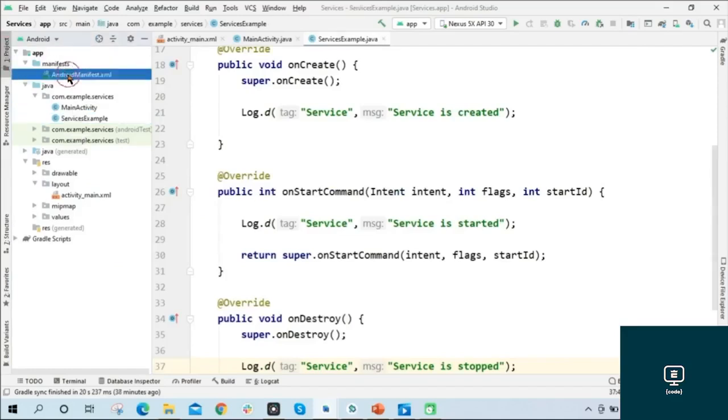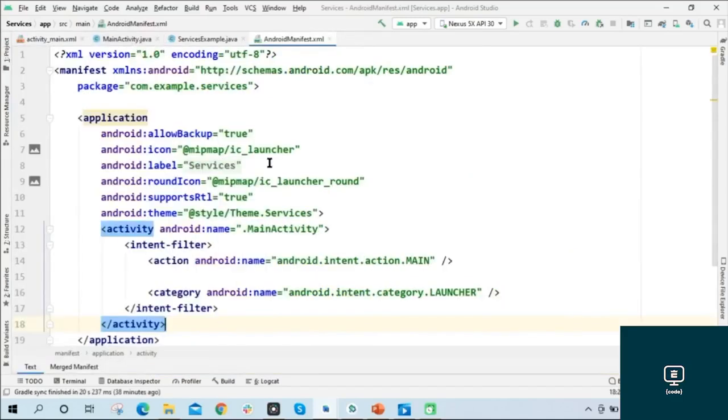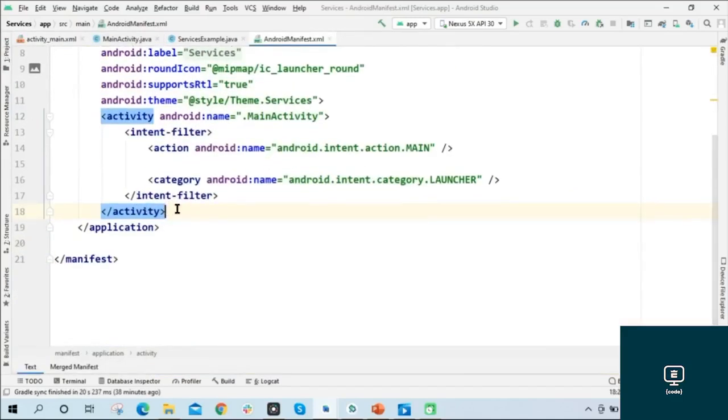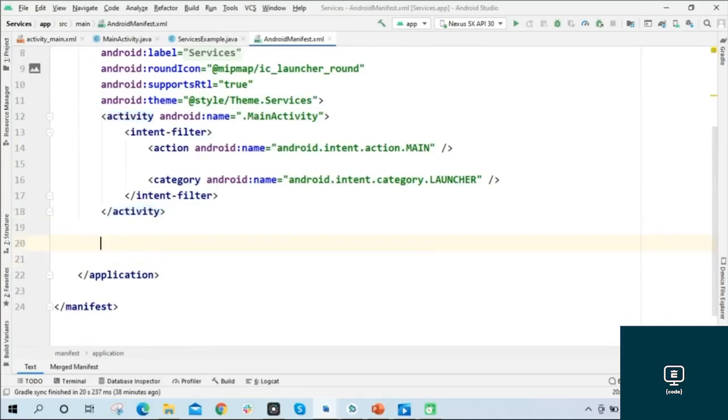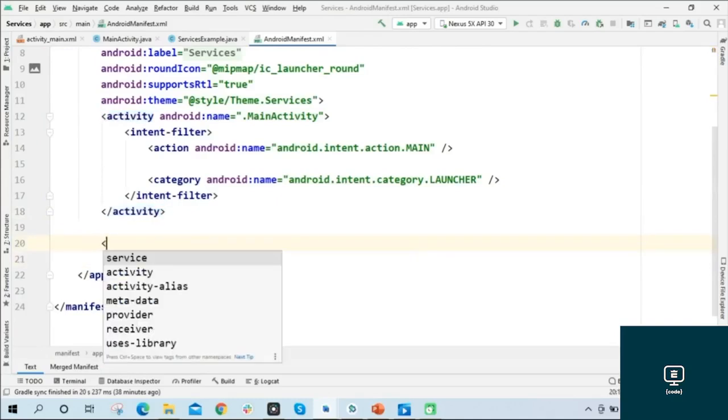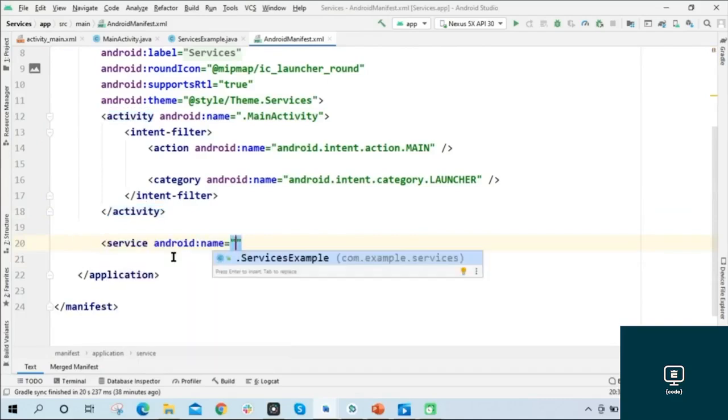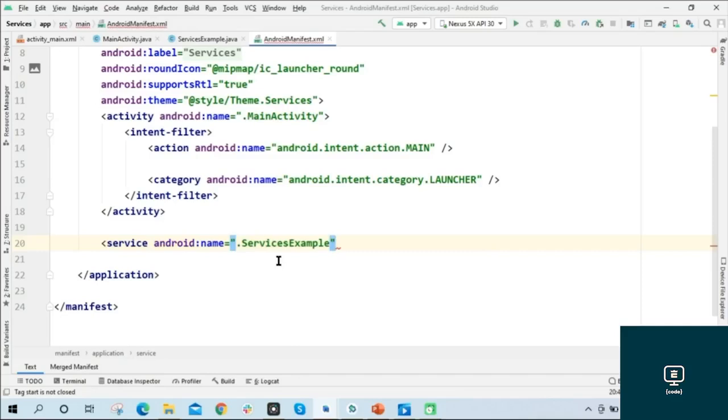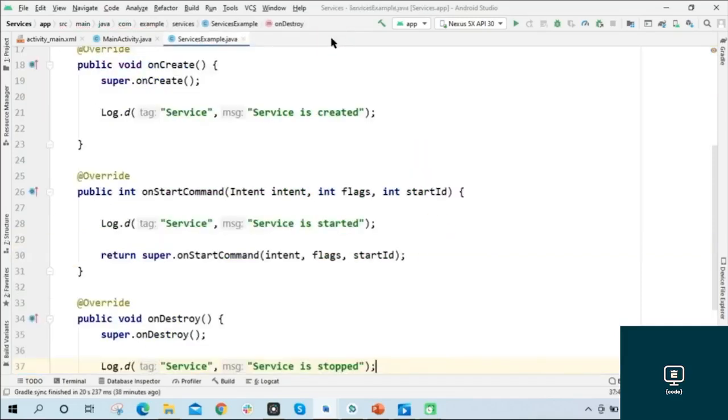So let's open up the manifest file. And in here, under Activity, XML code, I will write service XML code. And in this part, I just need to write the service class name. You remember what the name of the service class is? Service example.